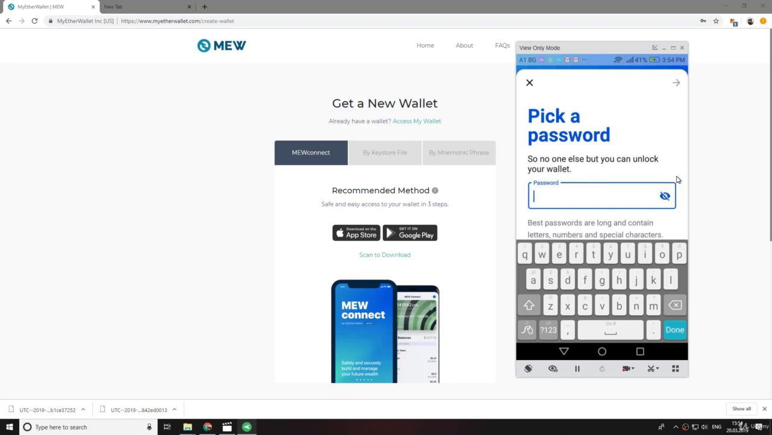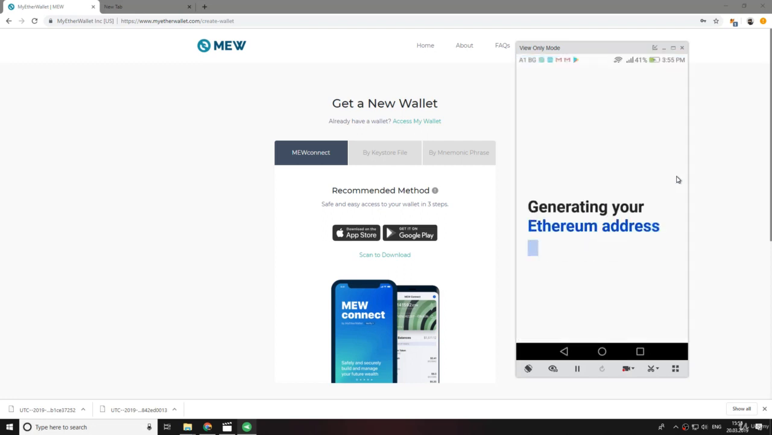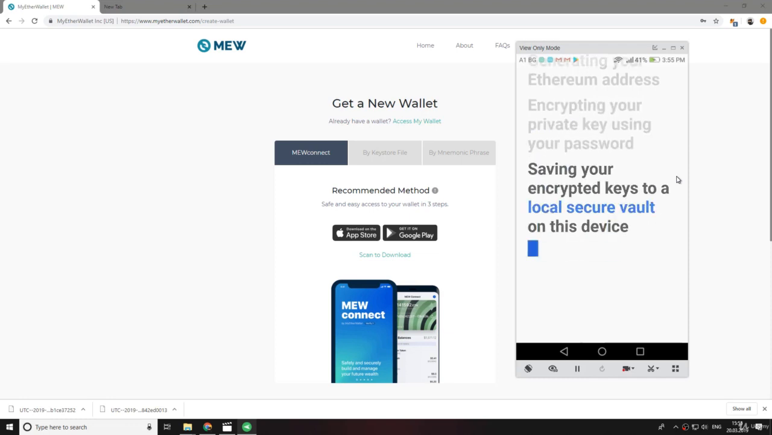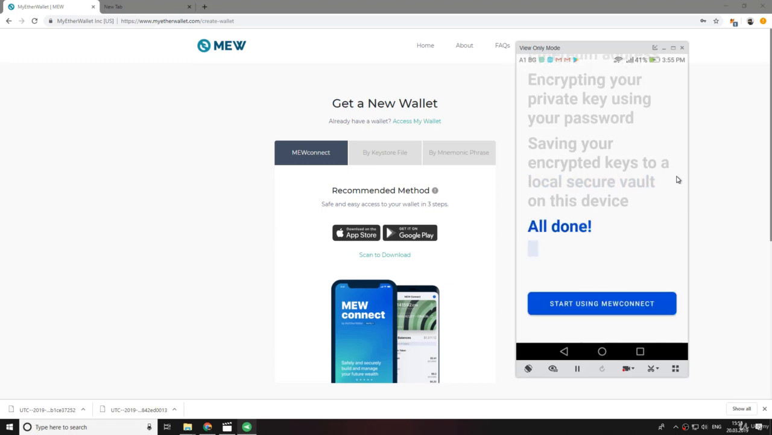It will ask you to pick a password. So choose one and enter it. Now it will ask you to type your password again, but remember there is no restore password button. So make sure you remember that. Now the application is getting your Ethereum address and encrypting your private key so it can store it inside your phone basically. Now it's going to say everything is done and you can start using MEWconnect.